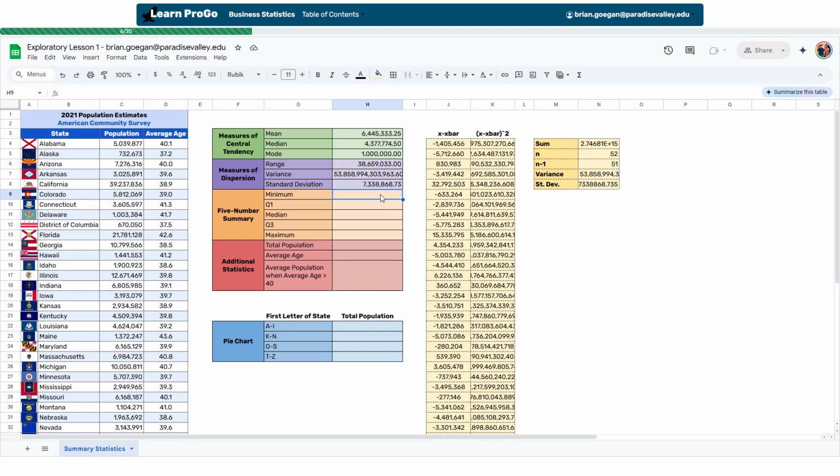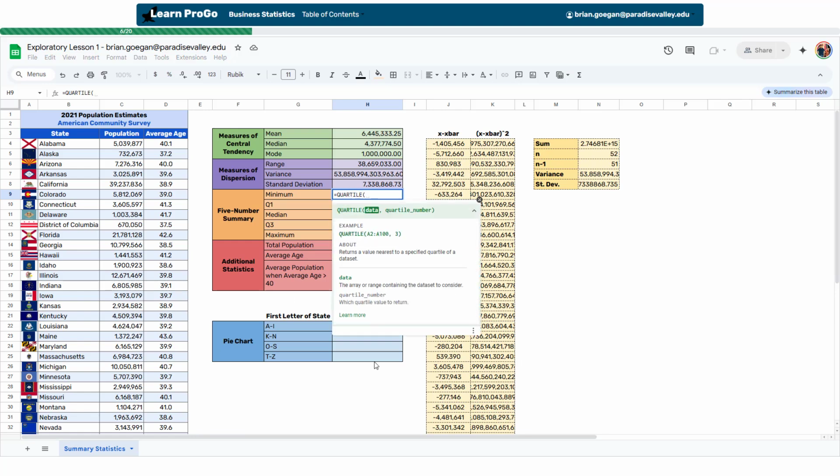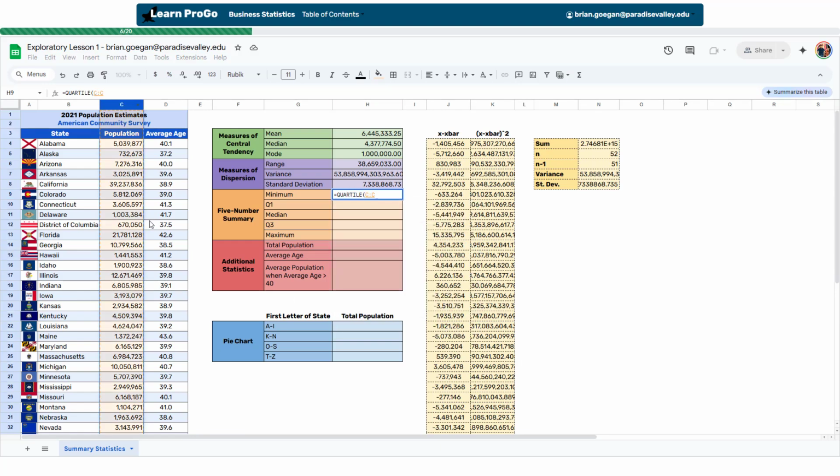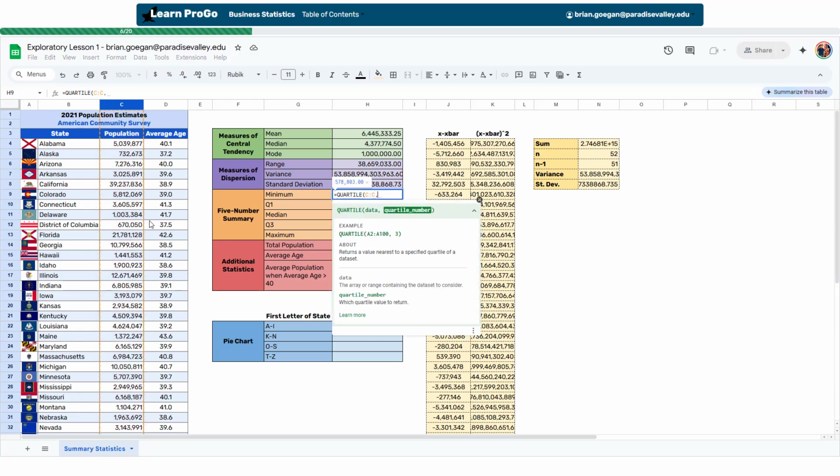5-number summary. These are fun. So we calculated the minimum up here. We used it in this function here. We could calculate it a different way that I think opens up what the 5-number summary is even about. So we're going to use the quartile function. The quartile function takes in a bunch of data, and then we're going to give it a quartile number.